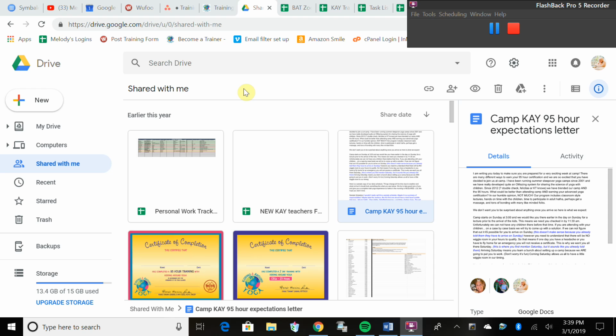So once I send the link to you for the handbook and you come into Drive and you see the folder, I highly suggest that you save it to your Drive. And if you're not sure how to do that, I can't show you with the KAY Trainer Handbook specifically because I own that, but with a different document.